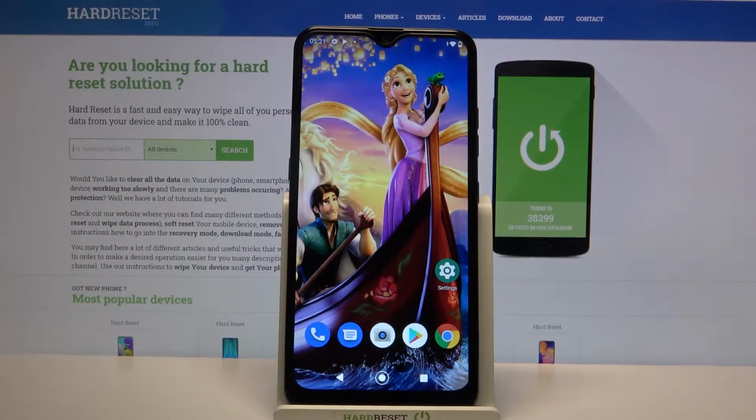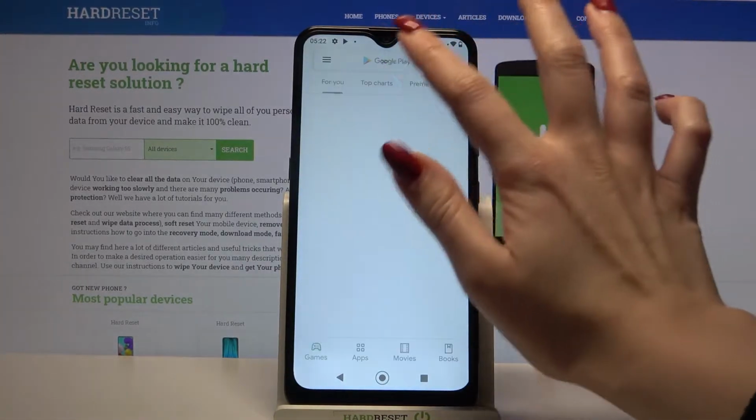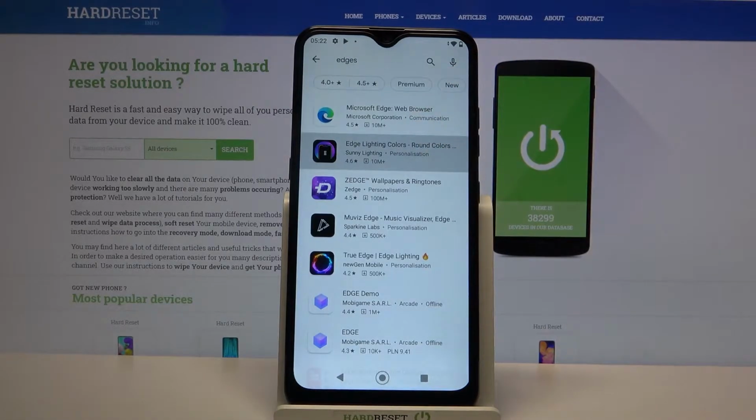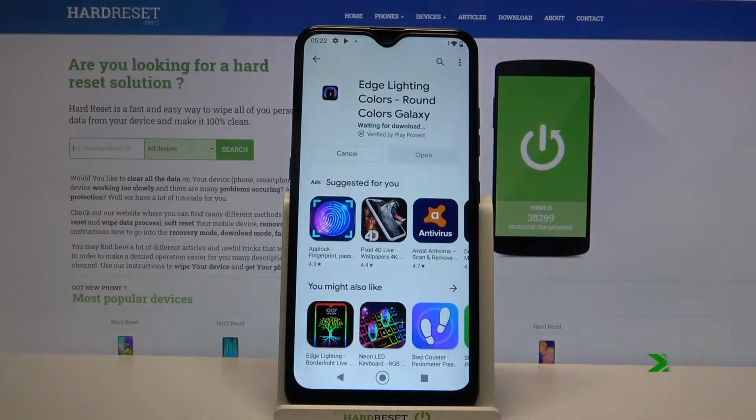Hi, in front of me is LG K22 and today I would like to show you how you can download and apply colorful edges on this device. Firstly, open Play Store and type edges. Then download this app from this developer.